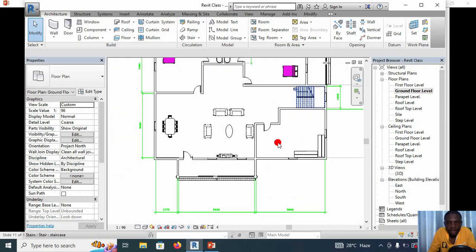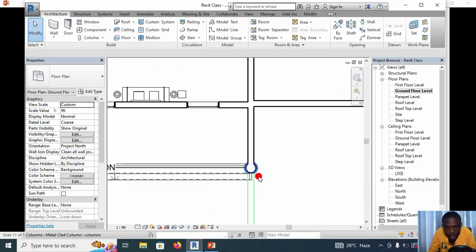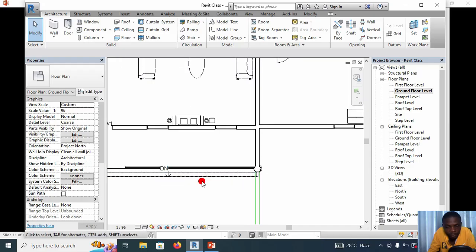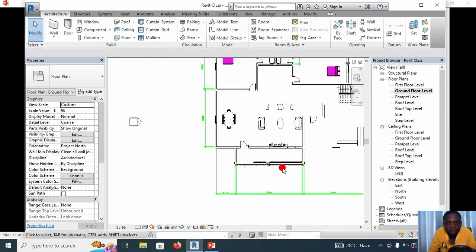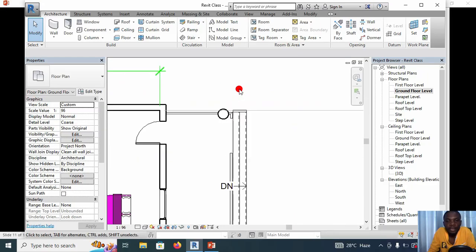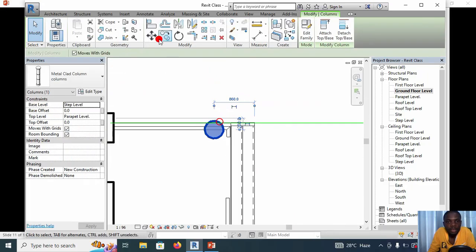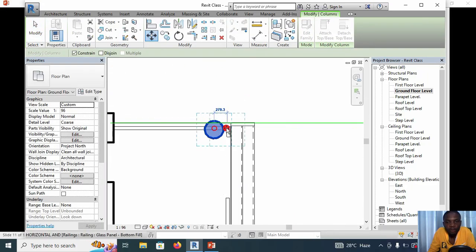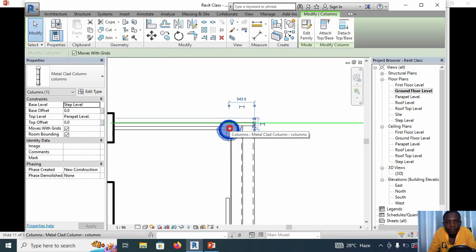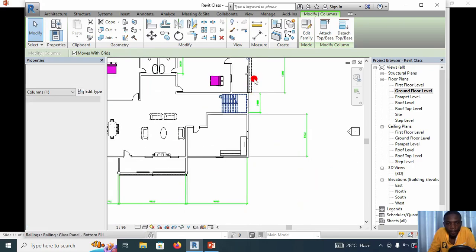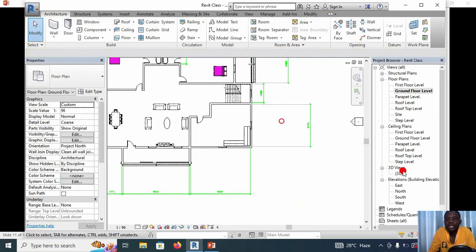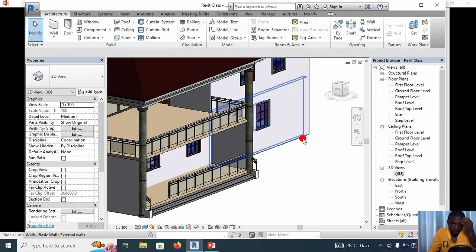So likewise, this one, I think the edge of the column is just okay, I can guess where it is. So we can move this one here, right? Yes. So I think we have a good design.